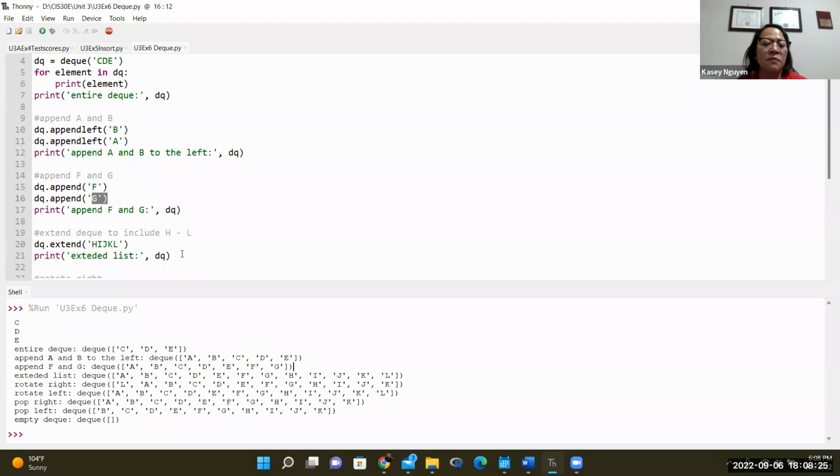Now, in the next one, we're going to do a group of characters. So we have to do extend. So when you do that, we left off at G. So when we extend, it's going to drop in HIJKL. And in the case where you need to add more, like hundreds of values, you can do extend. So it's extending our container.